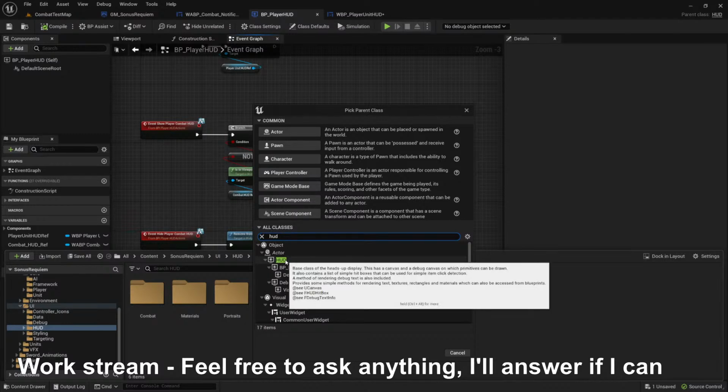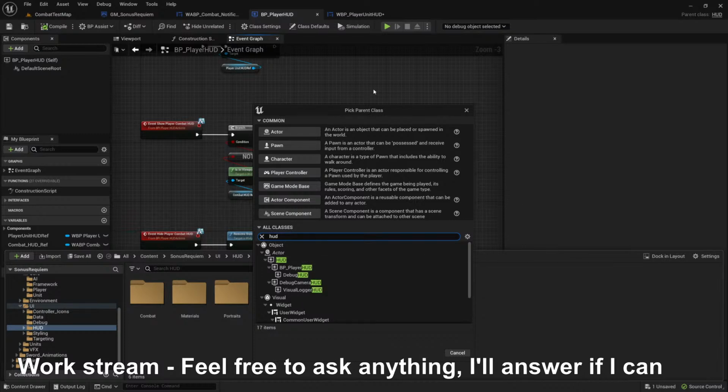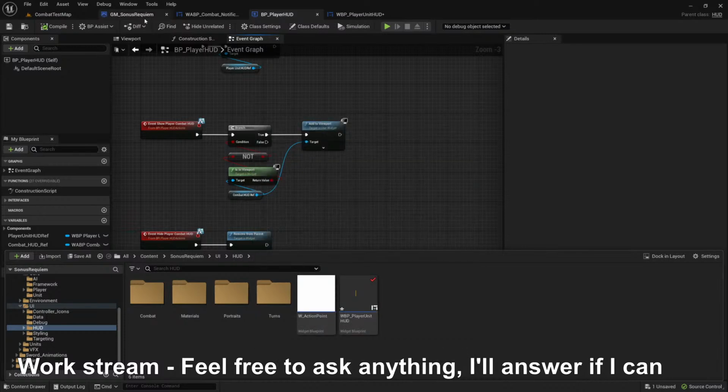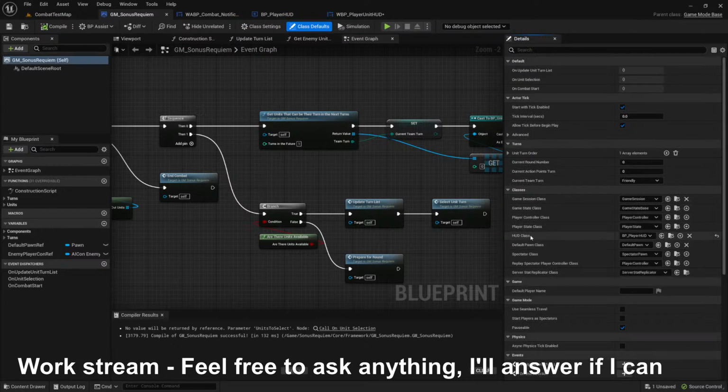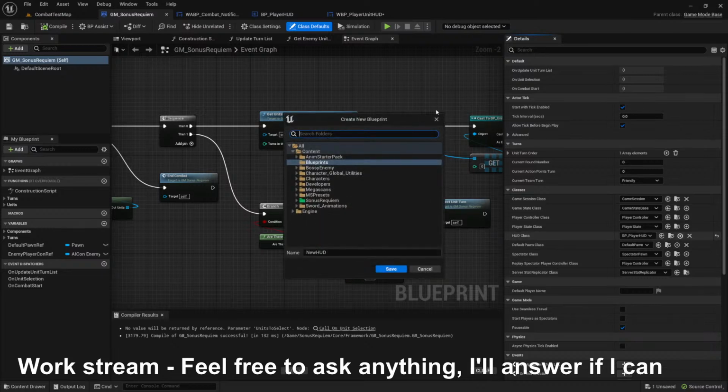A HUD is something that you can define in your game mode. So if I go into my game mode, here we have it, HUD class, and here I have the class that I created. You can also create the class by clicking here. Super simple.